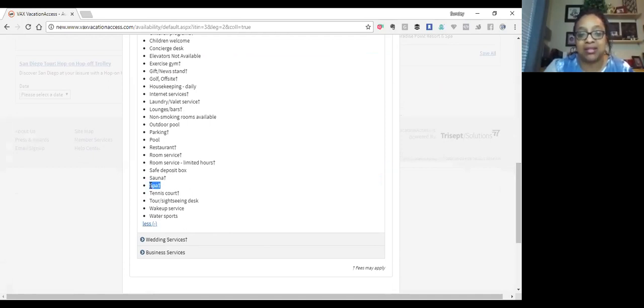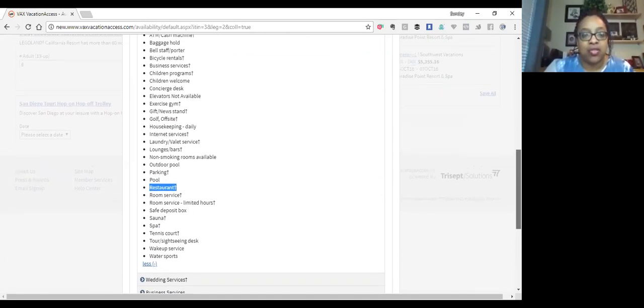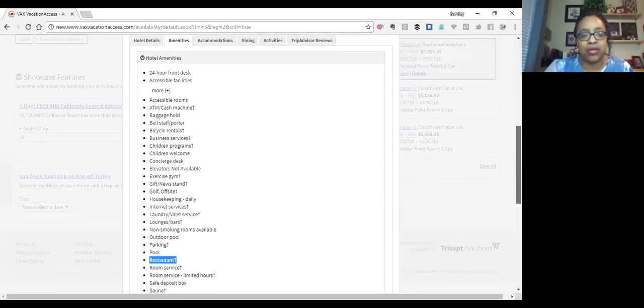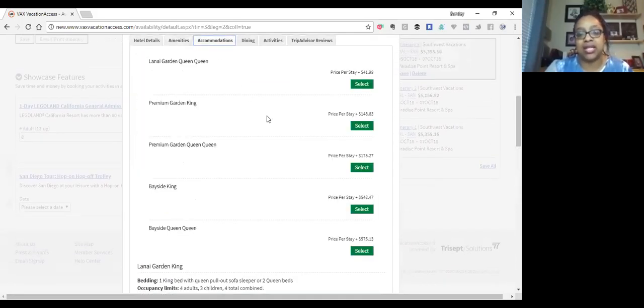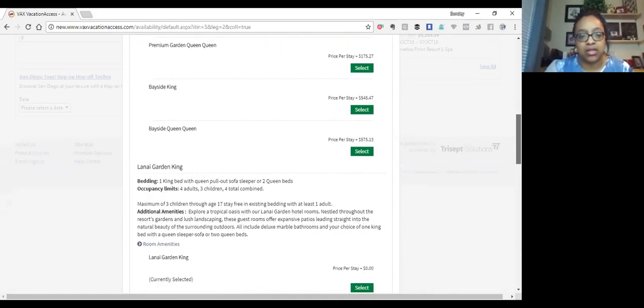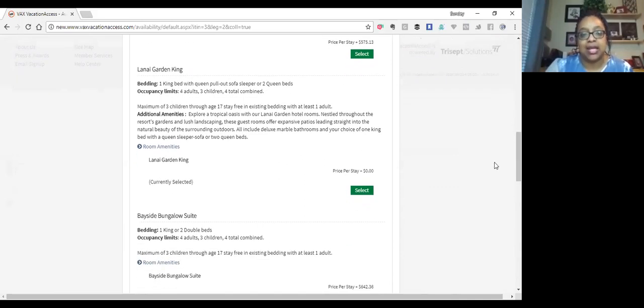What is important to me is that there is a spa, right? Because I do want to arrange a spa day as one of the activity options for the girls to pick from, and I do want to have a restaurant on site so that at least one of the days that we're able to have dinner, lunch, or whatever, breakfast or whatever on site, and don't have to go far for that. Okay, so those are kind of the requirements that I know that are important. Let's take a look at the accommodations and see what's available for accommodations. Okay, so what has been selected is this Lana Garden King.